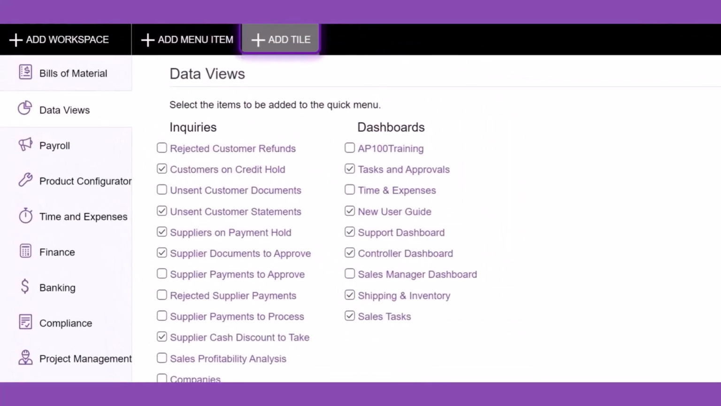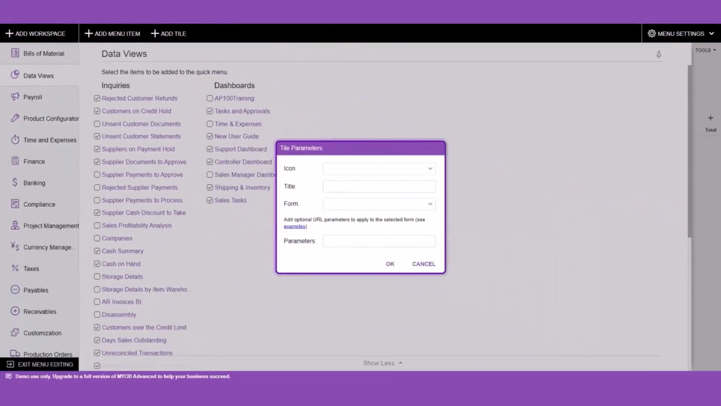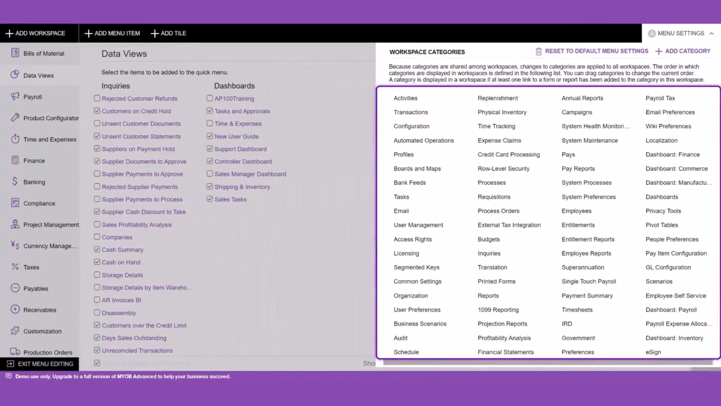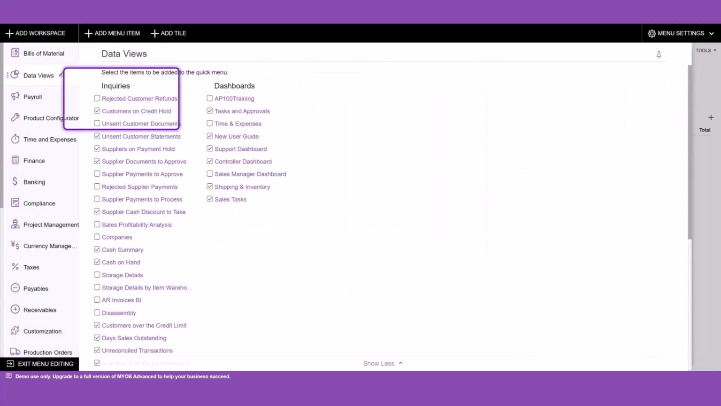or add a tile. By adding a tile, you can select the tile parameters, which include the screen the tile will open. With the menu settings selected, you see all the categories, which you can drag and drop to change the order of how they display. When you click on a module, a quick menu appears with buttons to start a process quickly or to click on the links as required.